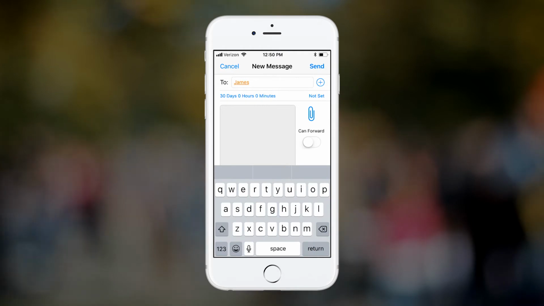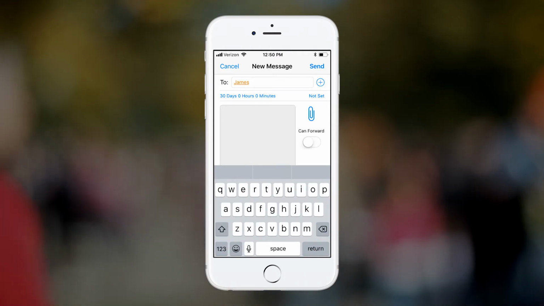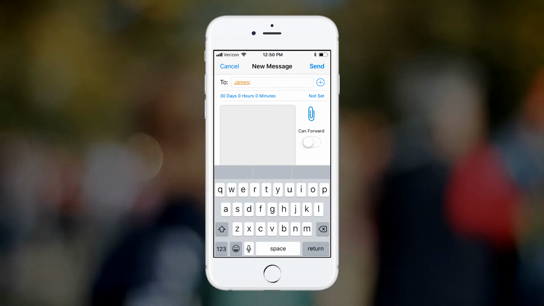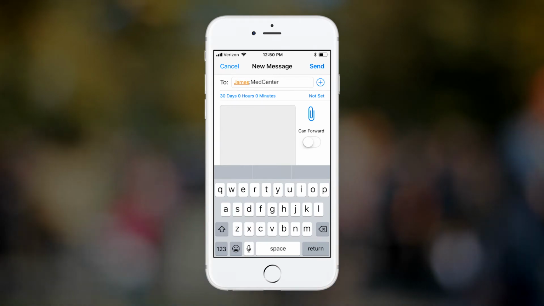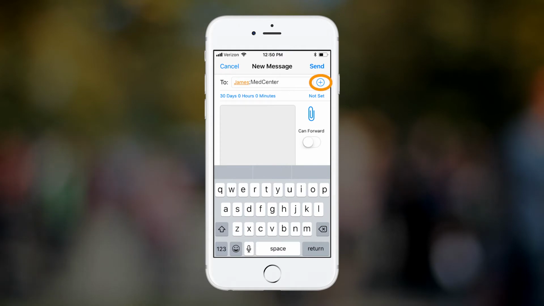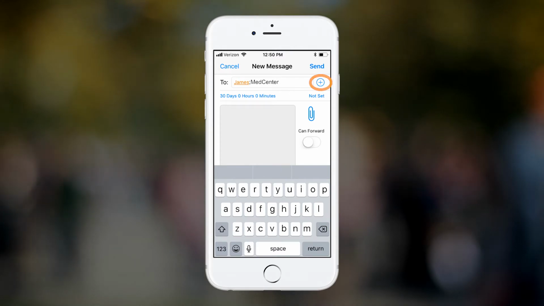If you want to send a broadcast message, which is sending a message to multiple people, type in each username separated by semicolons. Or you can tap the plus icon and select multiple contacts from your contact list.